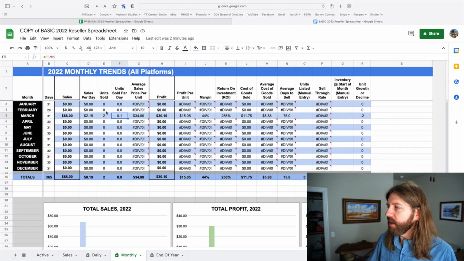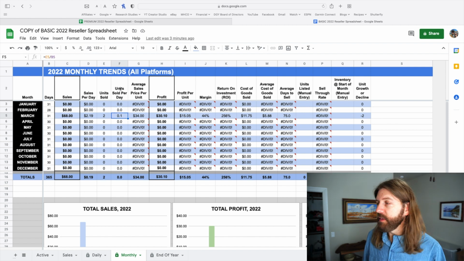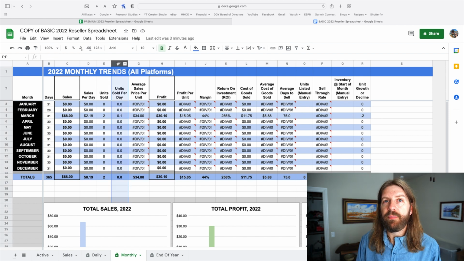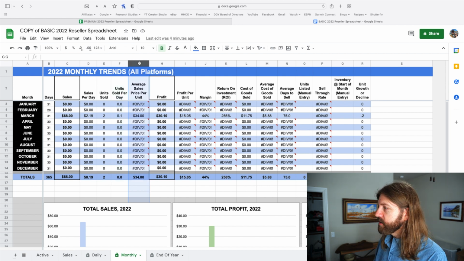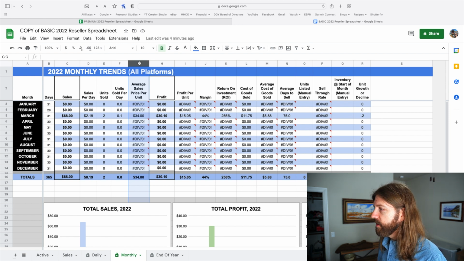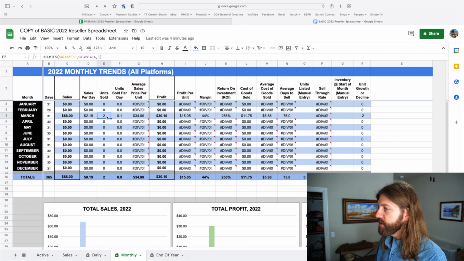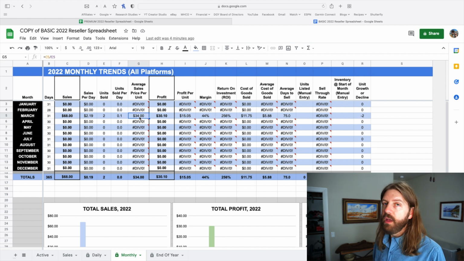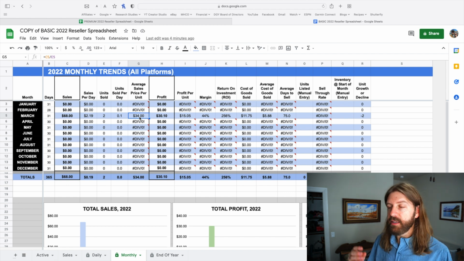Units sold per day to me is very similar to sales per day. It's taking the number of units that I sold, dividing by the number of days in the month. So after your month has ended, you can come back and take a look at this column and see your units per day. This next column is a great one, also known as ASP, average sales price per unit. So what is the average sales price for each unit that you sold in the month of March? It's gonna take the sales and divide by 2, because we made 2 sales, to give me $34. So this is where you can start to notice what is your average sales price, and if you're not happy with it, you can do things to try and increase it.